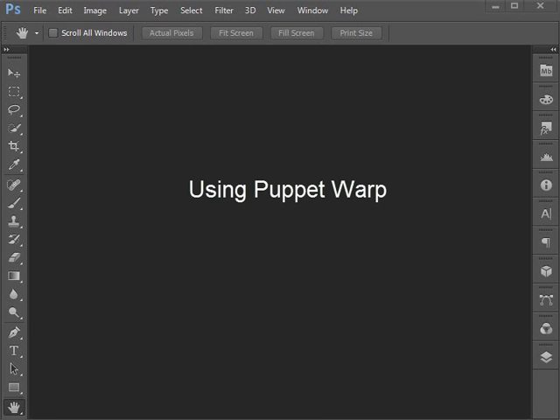Hi, and welcome back to Advanced Photoshop. This is Mike McCreesh, your instructor, and today we're going to take a look at a seldom used yet very powerful tool, and that is the Puppet Warp feature. The Puppet Warp allows you to actually change the pose in a still image. It's really quite amazing. So let's go ahead and get started.